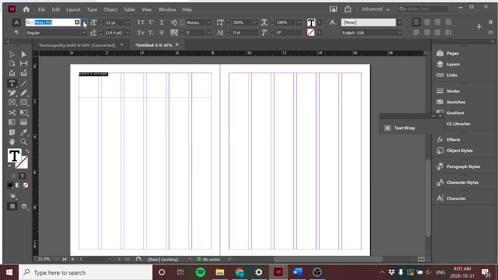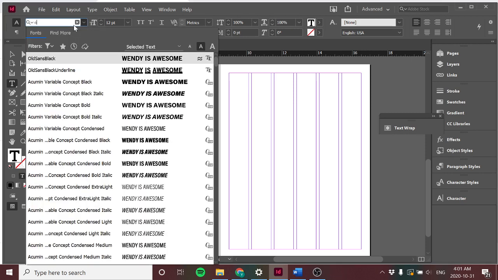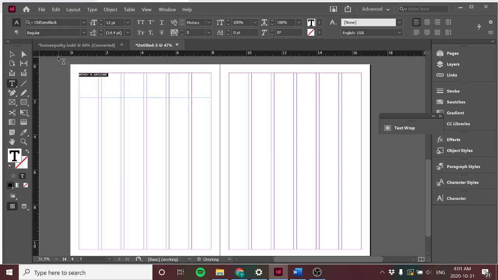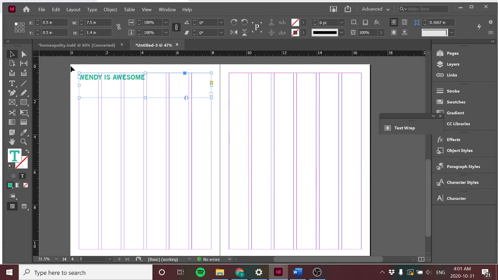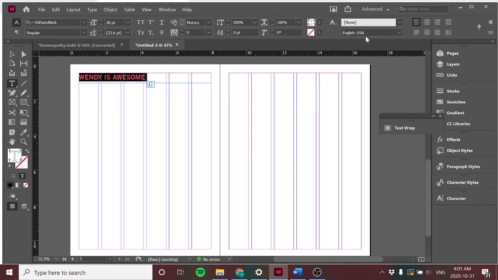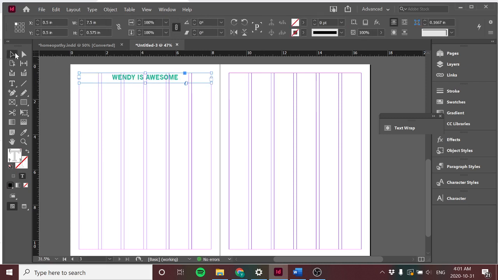Okay, so up here we can change the font. So I think we go with Old Sans Black for the title. You can change the font size. Cool, cool. You can change the font color down here. Just double click this, and then you can drag around in the color picker. Nice. All right, so that's the title. You can also center it, and that sort of stuff.